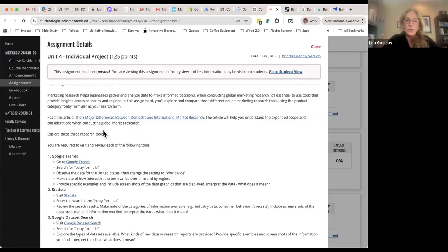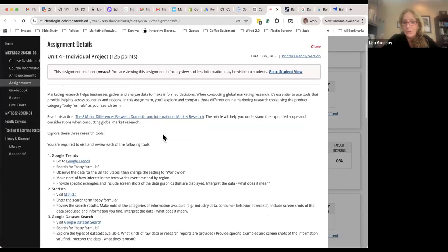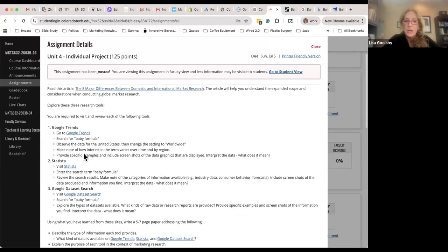Okay, so you have in your assignment here an article about market research. Here are the instructions: Google Trends, search baby formula. Make note of how the interest varies over time and by region. Provide specific examples and include screenshots of the data graphics that are displayed. Interpret the data. What does it mean?